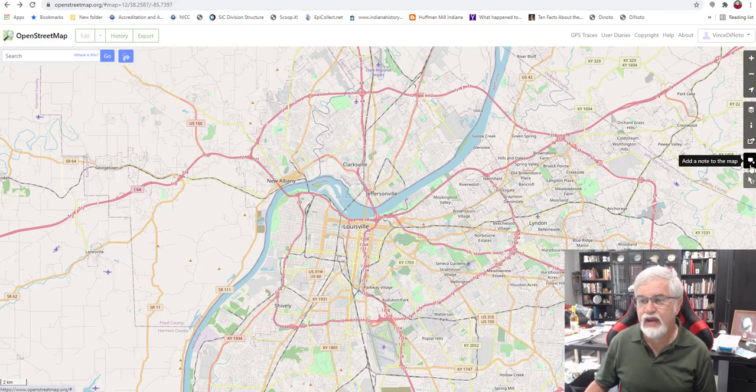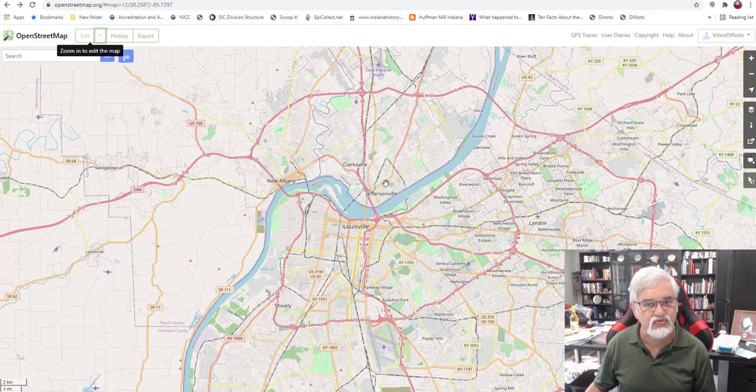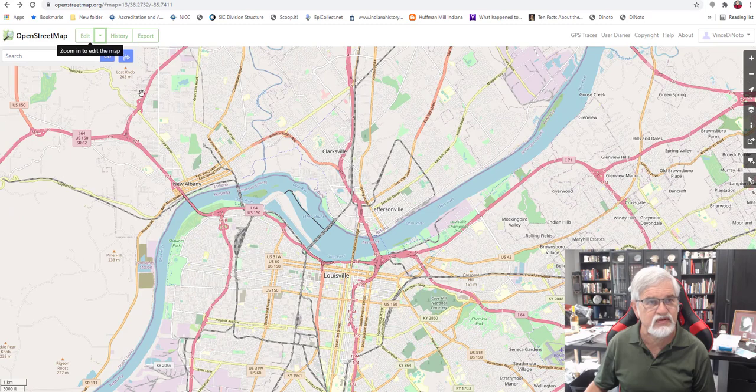We can also add map notes. We won't worry about that right now. We can get additional information. So these are the buttons on the right hand side. On the left hand side, we have an edit tool, a history tool, and an export. Next to the edit tool, I will find a pull down, which is not pulling down right now. Let's try zooming in just a little bit and see if that will work. There we go.